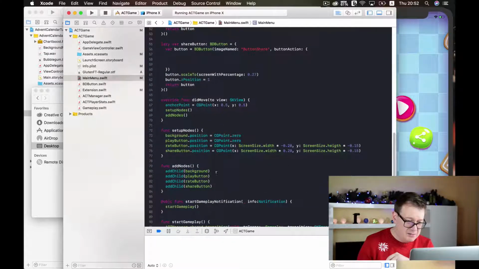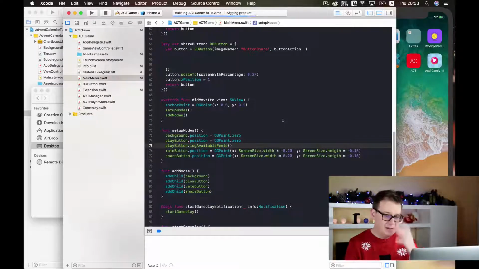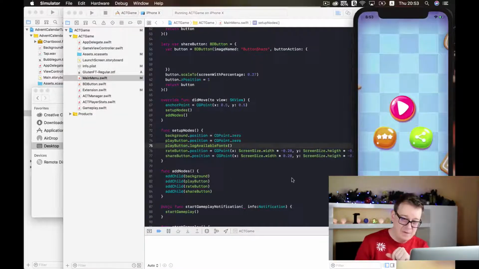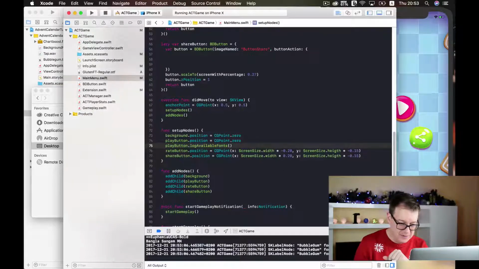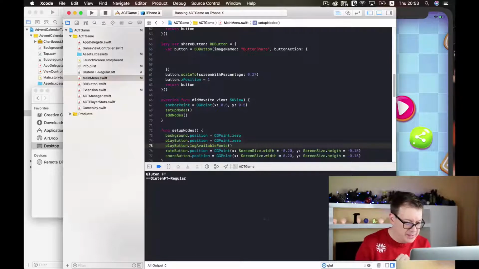And I will just simply go ahead and type in here play button dot log available fonts. Okay, let's build and run again. And now in the console there will be logged all of our available fonts. Okay, and now let's filter it out and let's just type in, well, gluten, and here we have it, gluten regular, and this should be it.